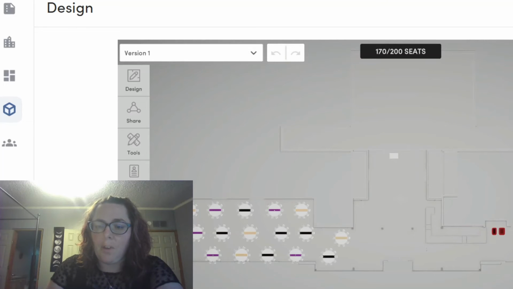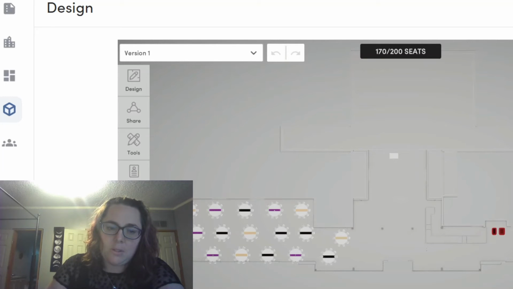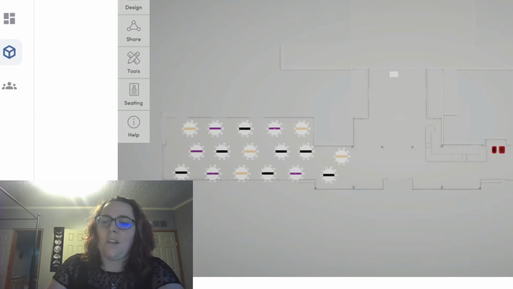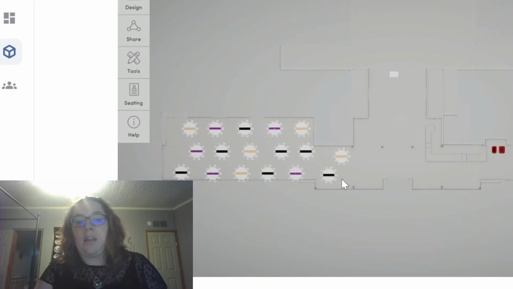So once you've laid out all the tables, you can see that they have the right distance between them all. There are several tools that help you make sure that everything's in line, which if only I could duplicate that in real life, that would make my life much easier.